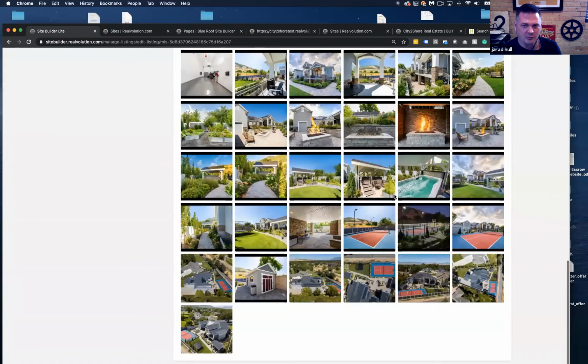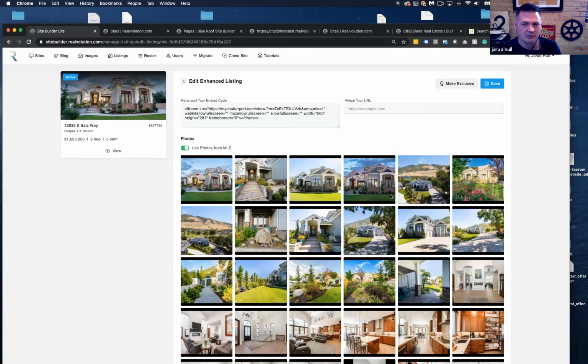I could also upload additional photos here if I want to. But one of the main advantages here is I can add, for instance, any kind of video or Matterport tour. It says Matterport tour embed code, but I could put a YouTube video here if I wanted to. I could also change the virtual tour link on that listing to go to anything I want.